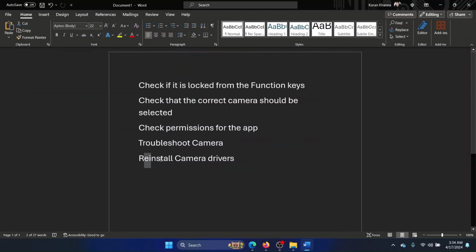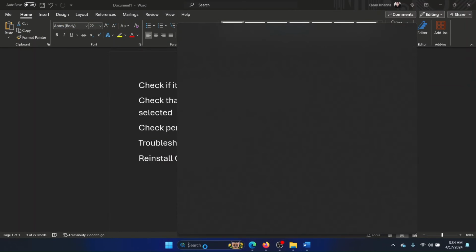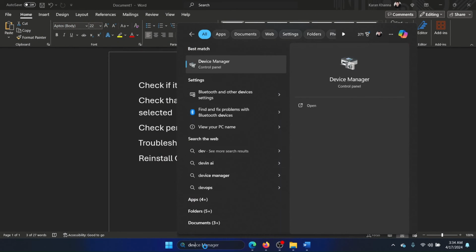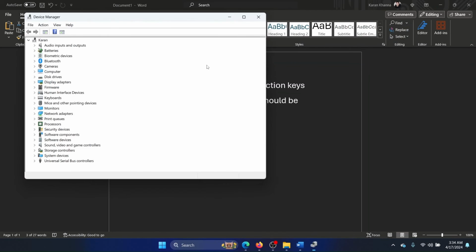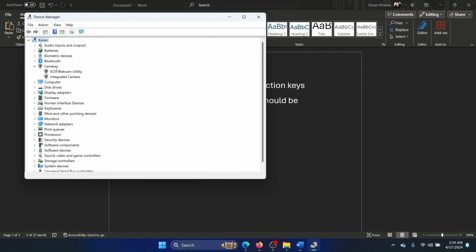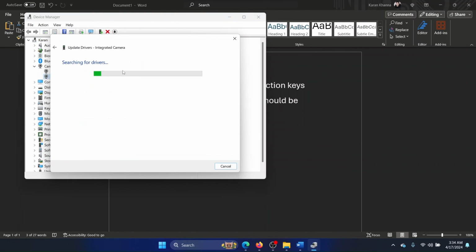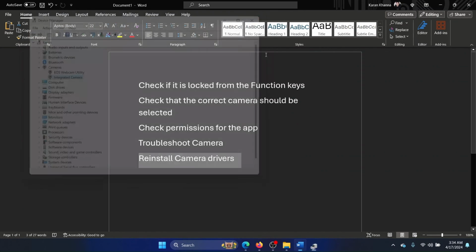The last solution is to reinstall the camera drivers, or actually update the camera drivers. So search for device manager in the Windows search bar and open the device manager window. Expand the list of camera adapters, right click on the active camera, select update driver and search automatically for drivers.